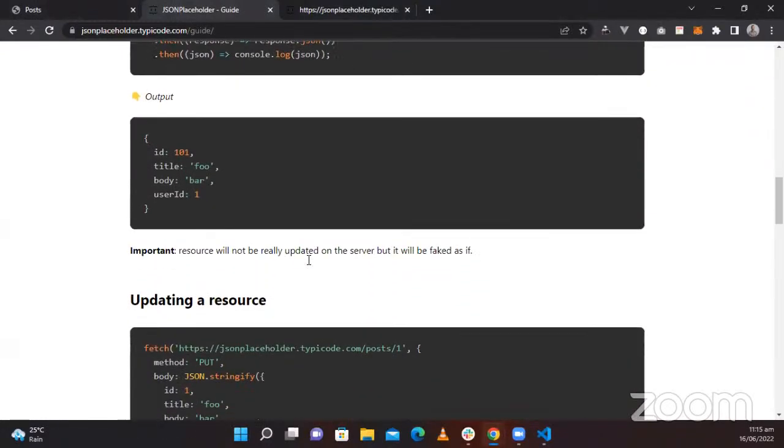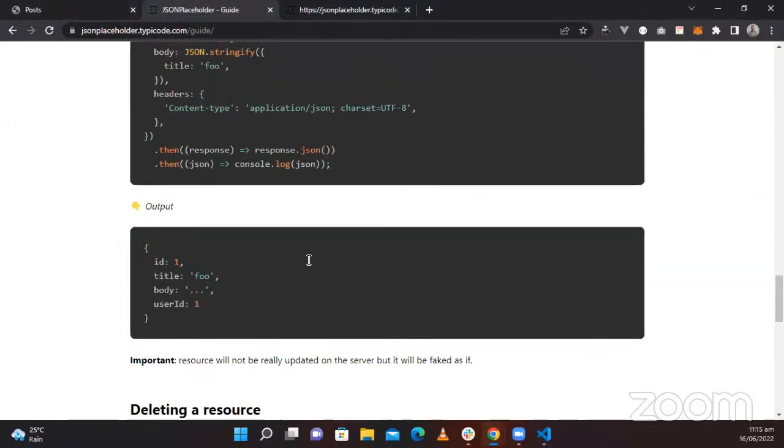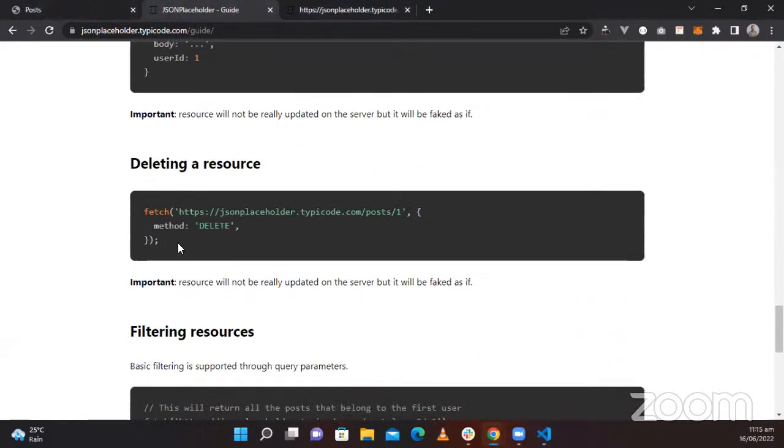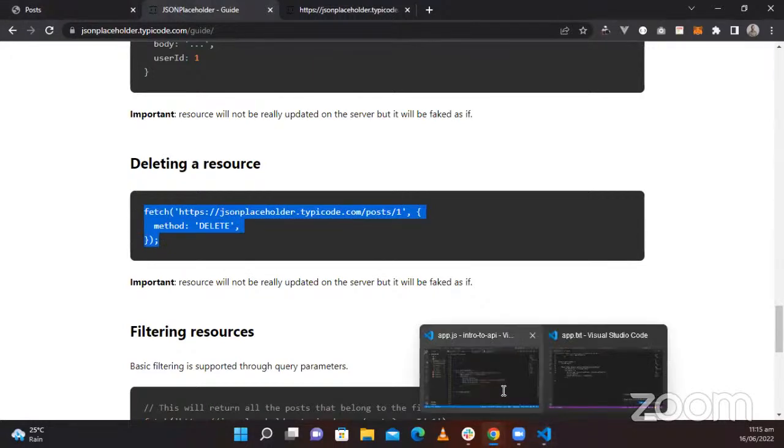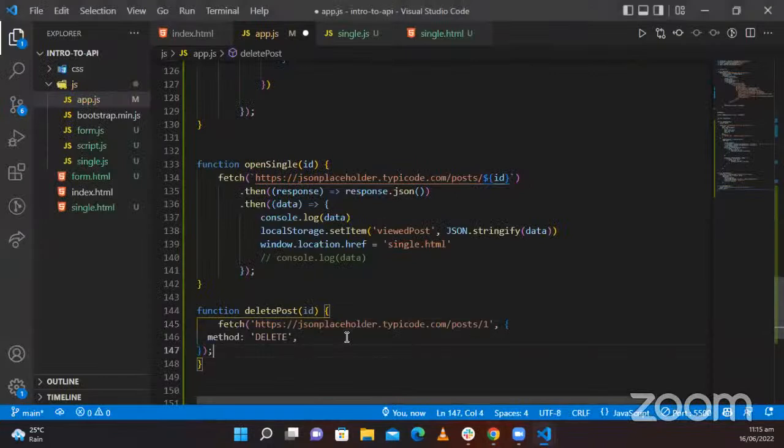Okay, so let's do delete. So this is delete. Delete is quite straightforward. You just need to pass in the ID. So I'm just going to change this. I believe we understand how this ID thing is coming about.